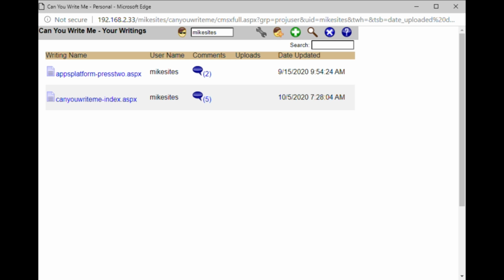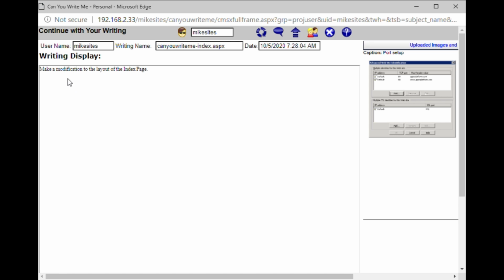All right, so what you're going to see is the collaboration tool pop up here, and you can see that there are actually two collaborations in progress for MikeSites, and one of them is for the index page. Now we're going to click on it, and you can see it's just a very short one, make a modification to the layout of the index page.